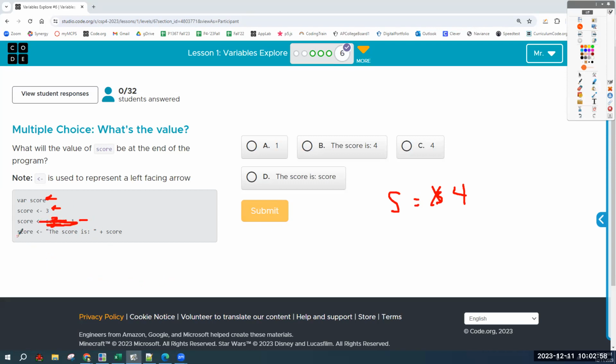Then on the last line, score gets this string, this set of words, "the score is: " plus the previous value of score. Now, this is a hugely important concept that, again, we will spend plenty of time on. This plus sign is not addition. This plus sign is concatenation. Whenever you want to connect strings, or strings with the value of a variable, you use the plus symbol, but it's not addition like arithmetic. It's like connecting the cars of a train. You are just connecting the next thing and the next thing and the next thing.